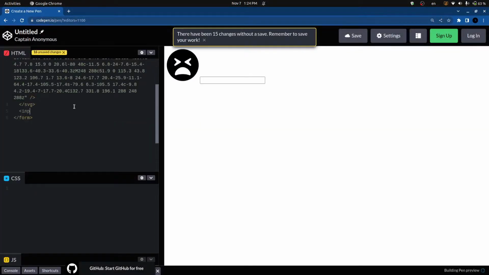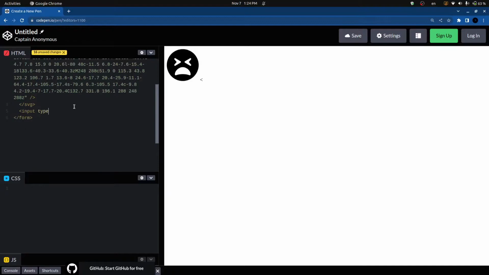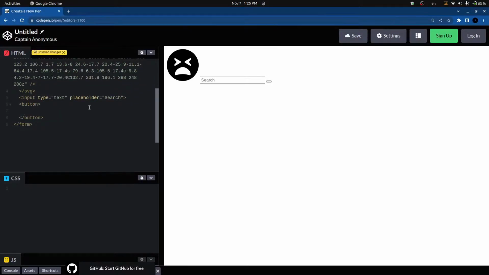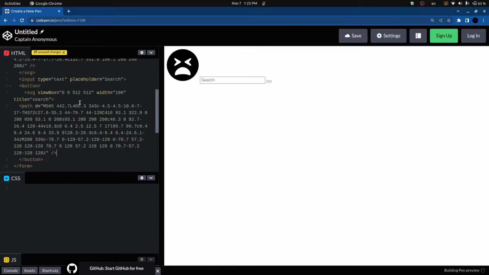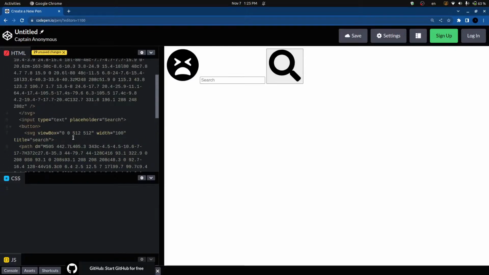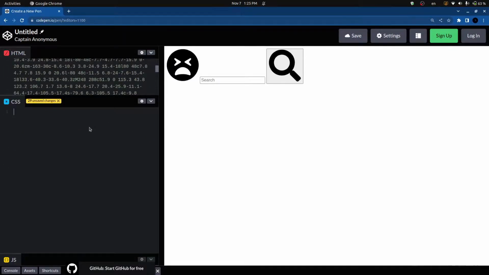Then after that, we are going to create an input element with a type of text for the search field. Then we're going to add a button, which will contain another SVG image. So I've copied a basic SVG image for the search icon, so I'm going to paste that in here, and you can see that it appears right there, and we're going to style this right now, actually, now that the HTML is finished.